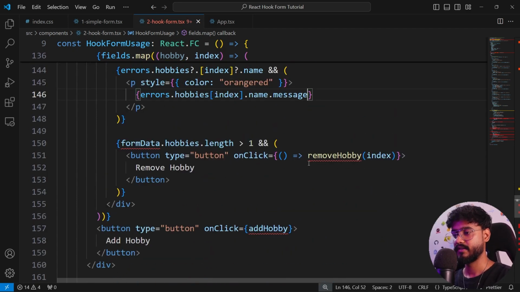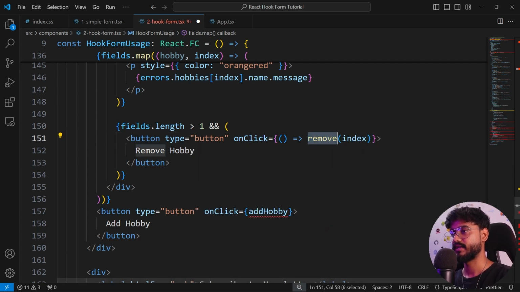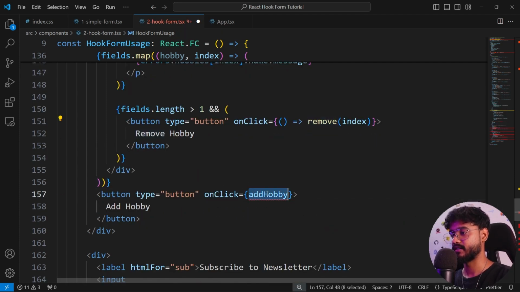And now over here, let's add the functionality of appending and removing, right? So again, we will use fields. If fields.length is more than 1, then we will show this. And set this remove hobbies, we will just use this remove function that we've got from there. And same to this, add hobby as well.